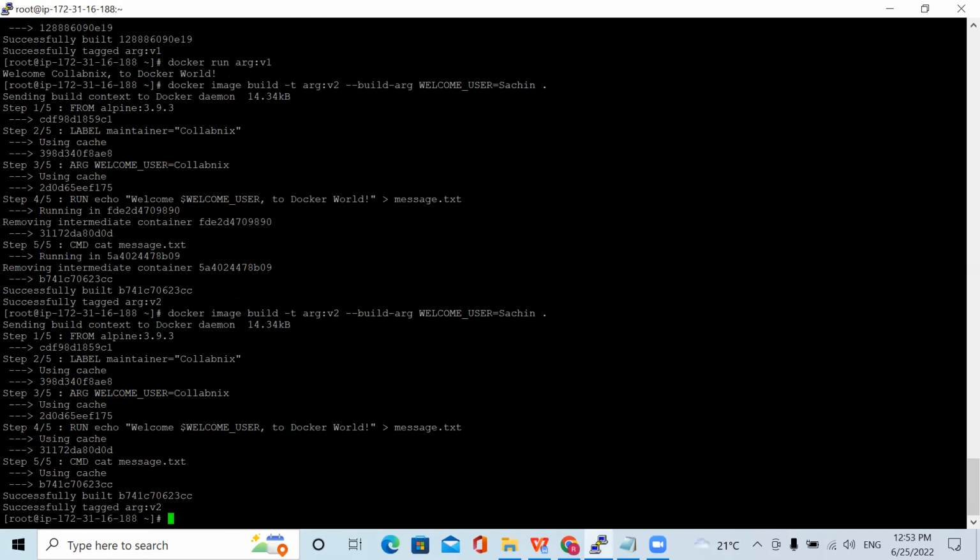This time you see I have created version 2 of the image, arg:v2. This is how you work in real time. Just write docker run arg:v2. It is run.